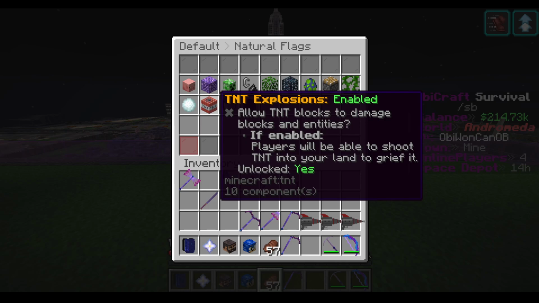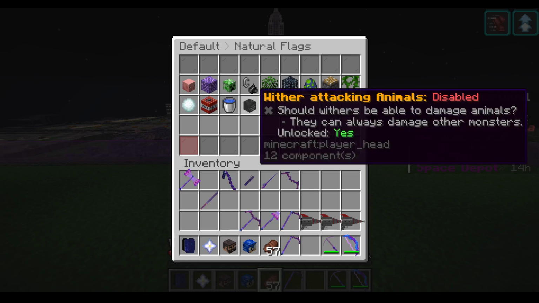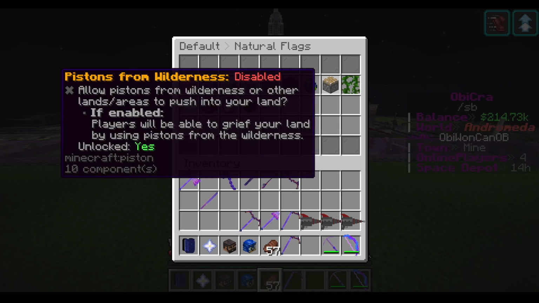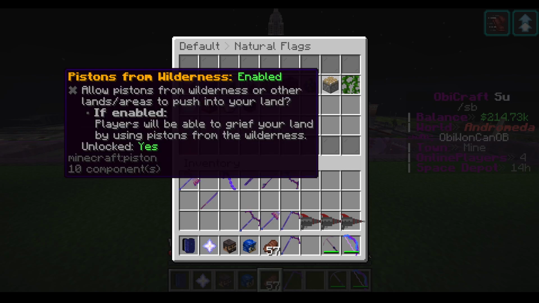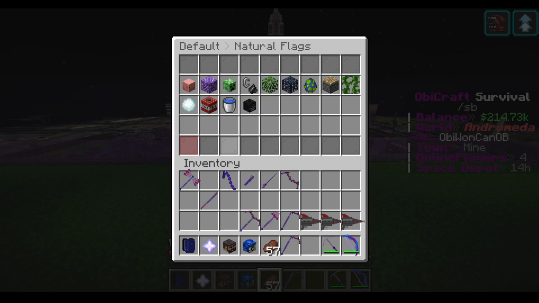I would suggest, if you're running a farm for wood, for instance, to come in here and turn it on, turn your farm on. When you're done running your farm, disable the TNT explosions. Wither attacking animals allows you to turn off withers from killing your animals. This helps with wither rose farms. The pistons into the wilderness setting will enable people to send flying machines into your area if you enable it. So again, be careful with some of these settings.